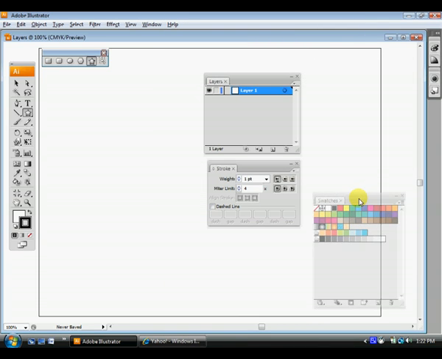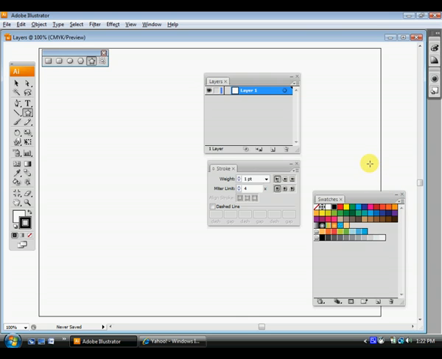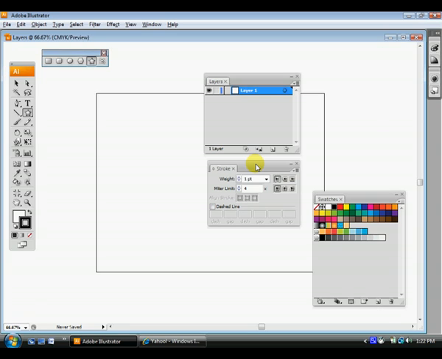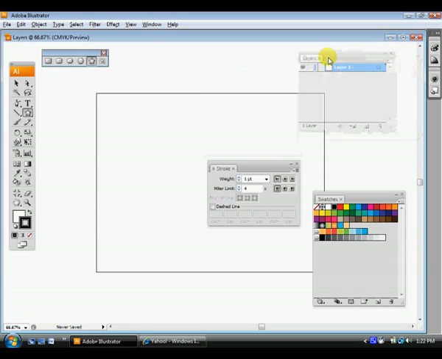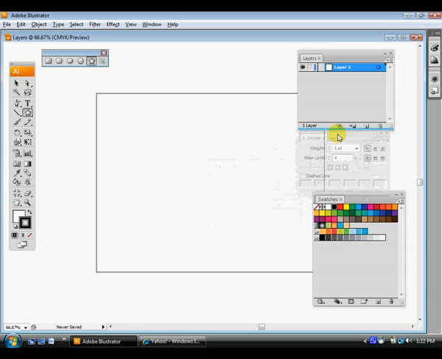So if you have other windows open, go ahead and minimize them, send them back to the dock. Give yourself as much space and room as you can today. Window Layers, Stroke, and Swatches.